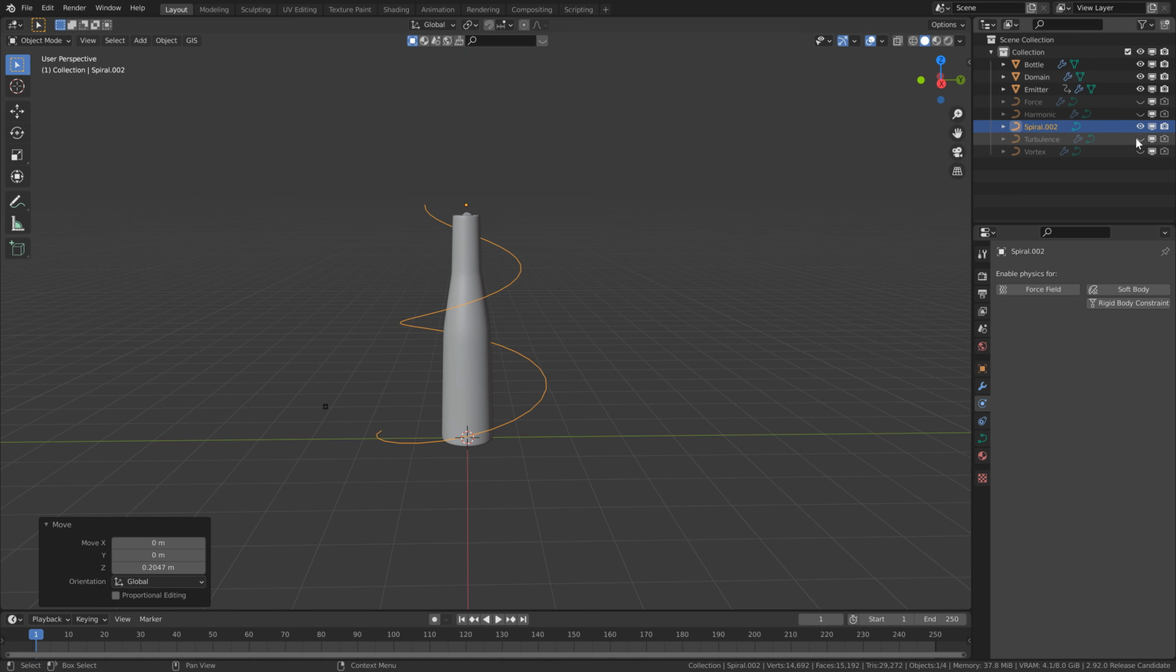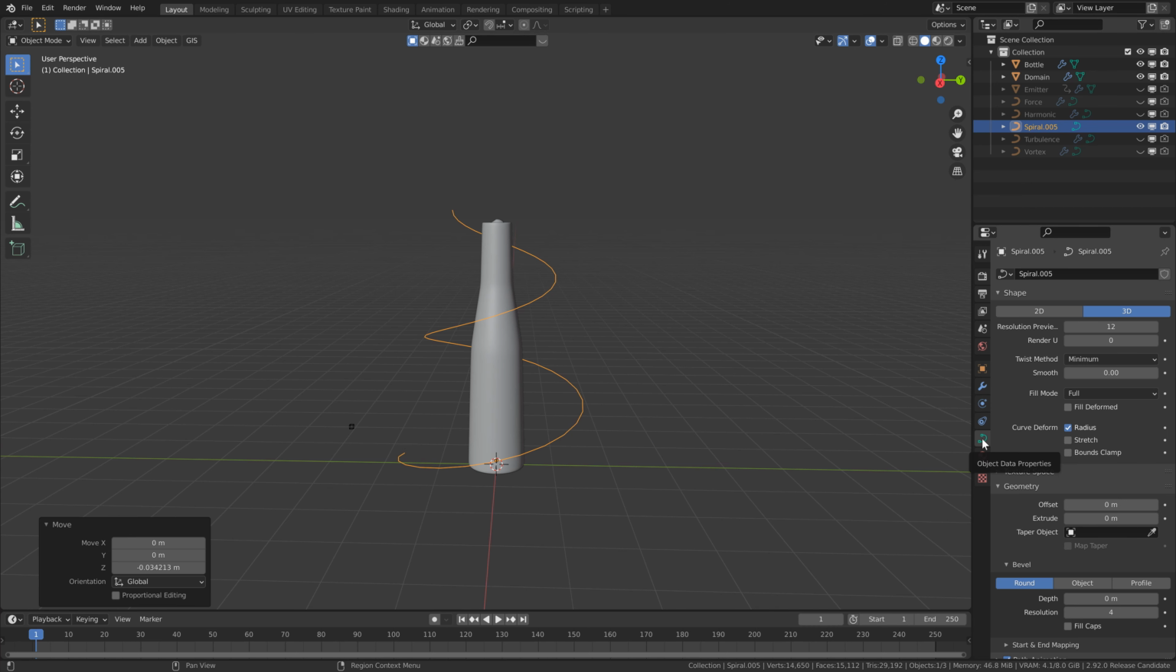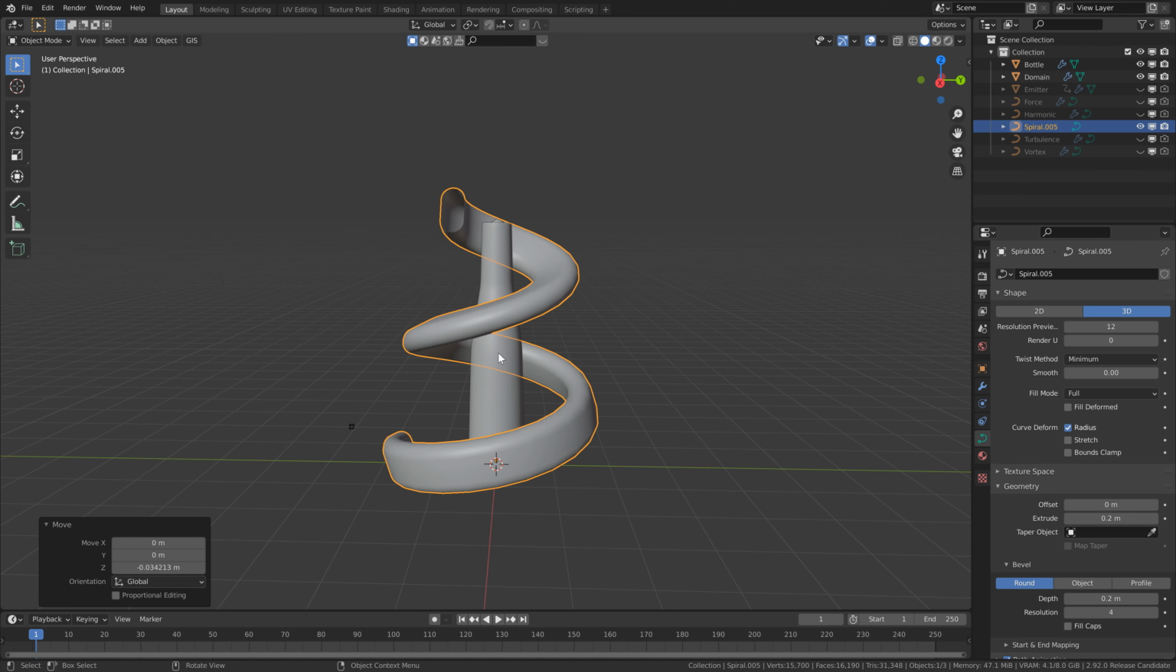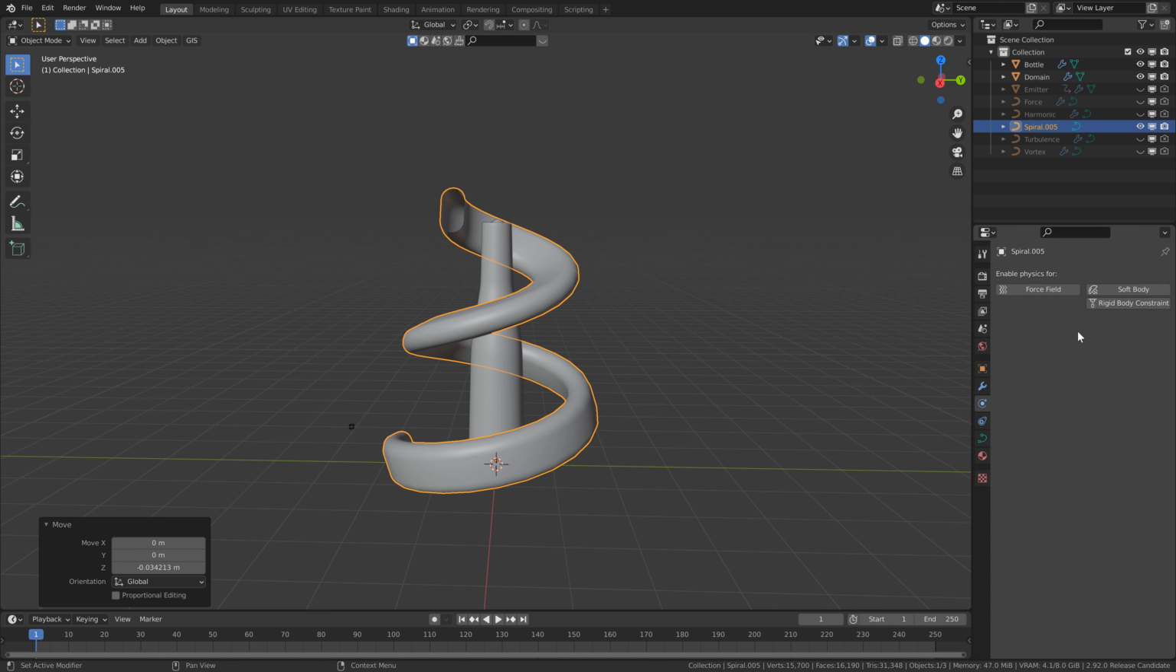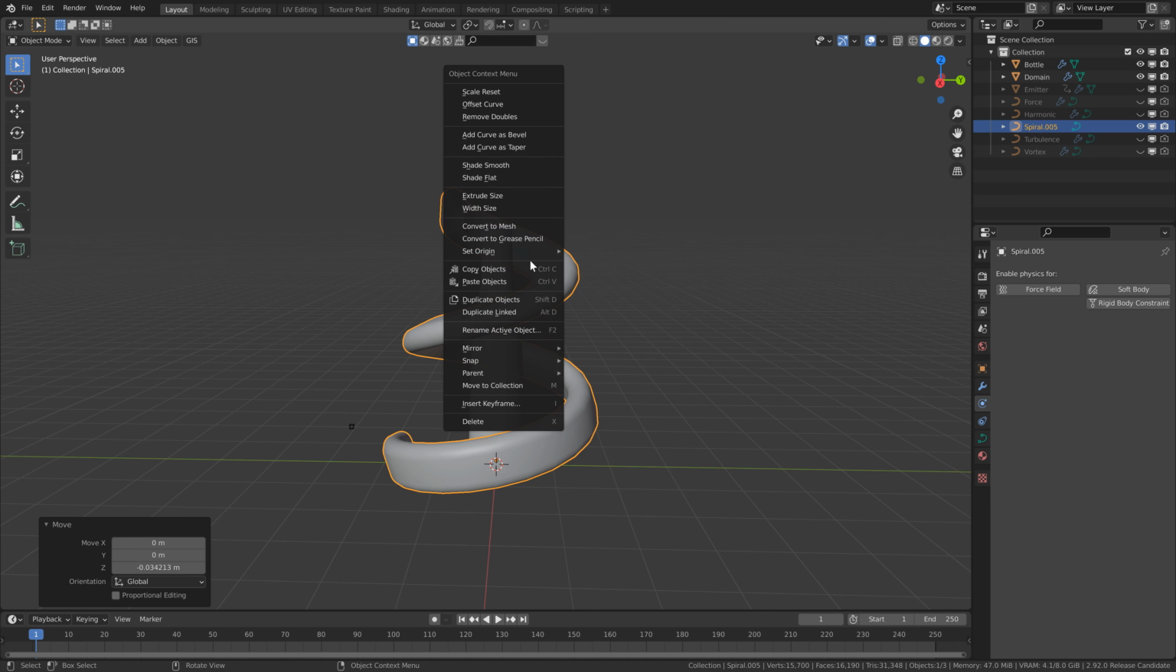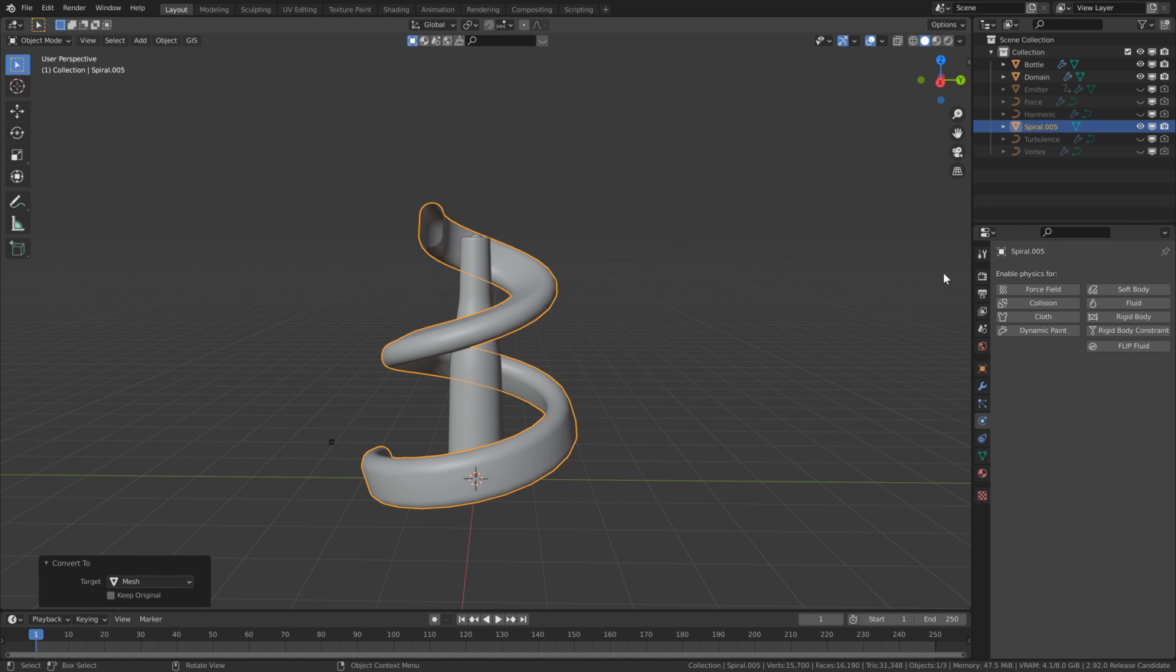So now we can just again hide our turbulence. Then when we've got our spiral selected, we'll head into the object data properties. Again, we're going to set our extrude to 0.2, but we're also going to set our depth to 0.2 as well. Now, if we head into the physics properties, you can see that we can't add this to Mantaflow, so what we need to do is just turn this into a mesh. So let's right click and convert to mesh.